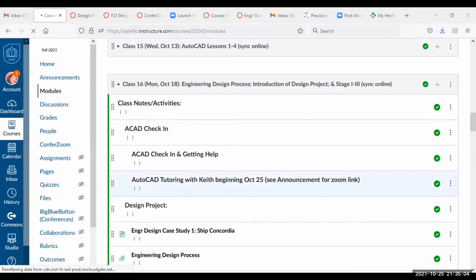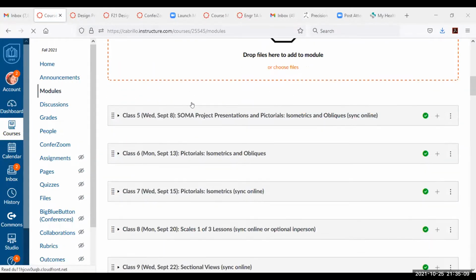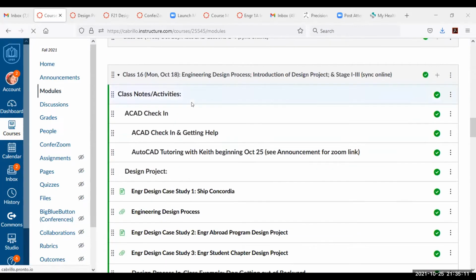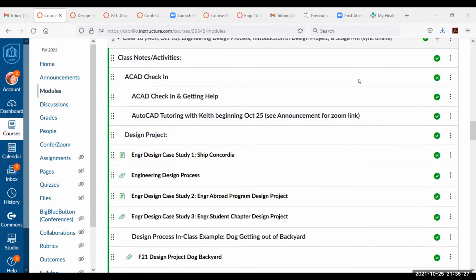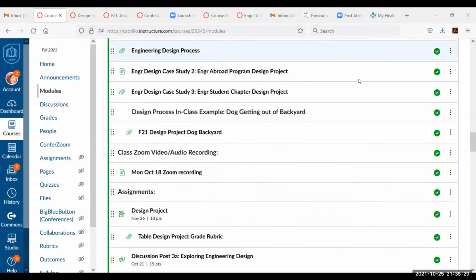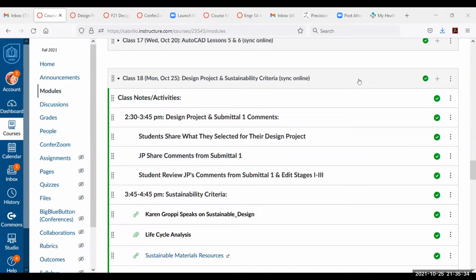Okay, so last week we talked about the engineering design process. Well, let me see, it just jumped forward, sorry. So last week on Monday, October 18th, we talked about the engineering design process, and I introduced the design project we're going to be doing and talked in more detail about stage 1 and 3. And today, a week later, I reviewed all your submittals and I made a lot of comments on your submittals.